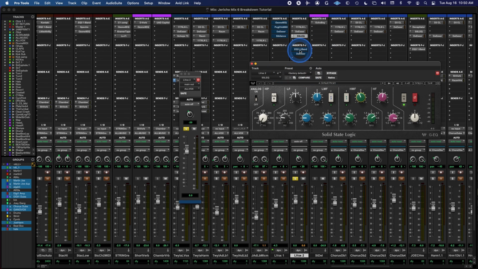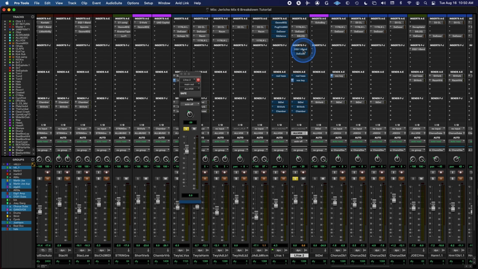So that's what that EQ is doing. It's an SSL, I think, from Waves. Yeah, and it's the G series EQ. They have a G series, and they definitely have an E series.